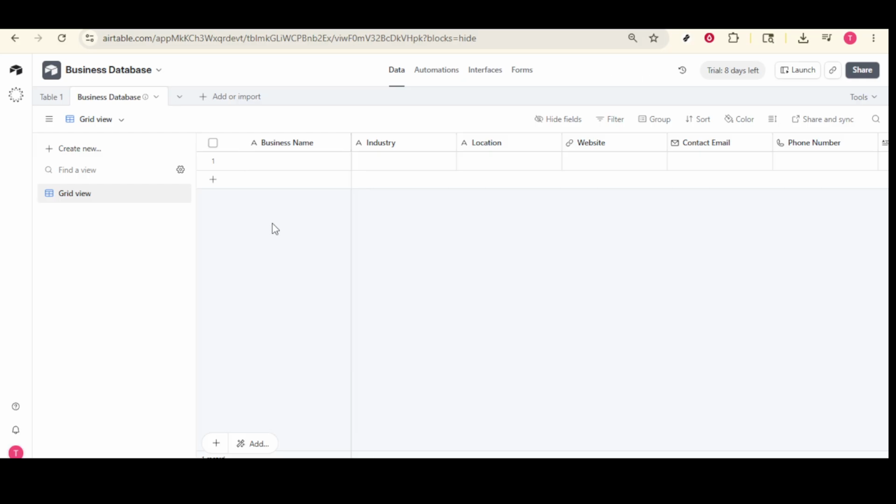If you're just getting started, you might choose a blank base to understand everything from the ground up. On the other hand, templates can give you a head start, and importing a spreadsheet is perfect if you're migrating data. As an example, let's say we're setting up a business database. This base will hold all the essential data for our business operations.